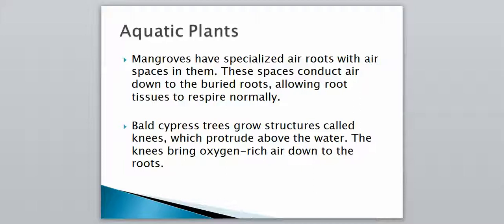So it's going to be hard for roots that are buried down really thick underneath the water and the mud and the muck to get oxygen, so they have air roots that help them go down and carry out their normal function. And then a bald cypress tree, another aquatic tree, will grow structures called knees, which protrude above the water, and the knees will bring oxygen-rich air down to the roots.